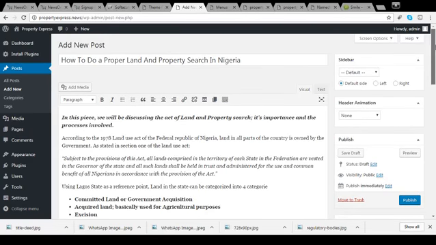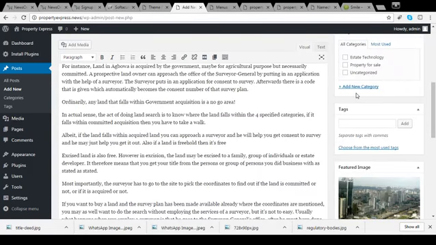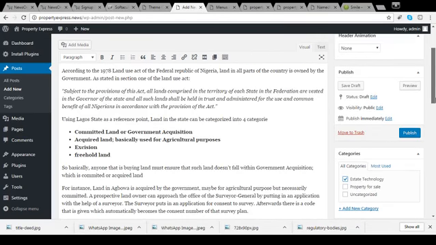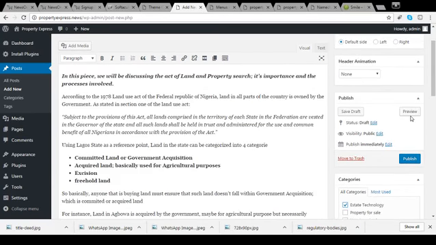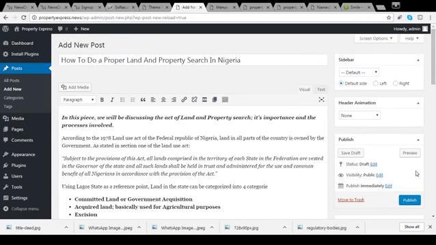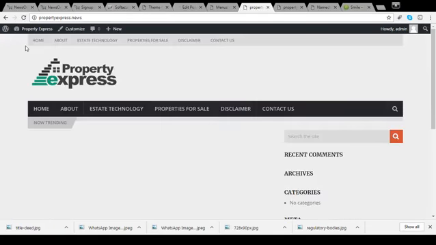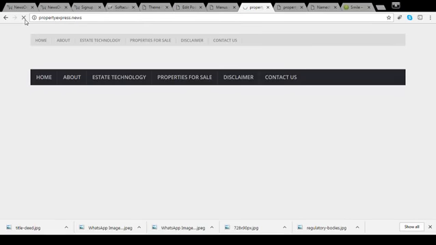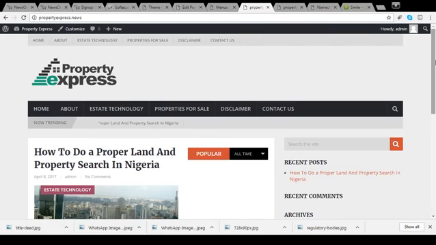Okay, now what category is this post? You select. Is it a property for sale? No. Is it estate technology? Let's put it in this estate technology category. And after you've done that, you click on publish. Okay, I've published it, and go back to your home page. You will see that it features beautifully. You click on your home page. Awesome, right? It features on your home page.